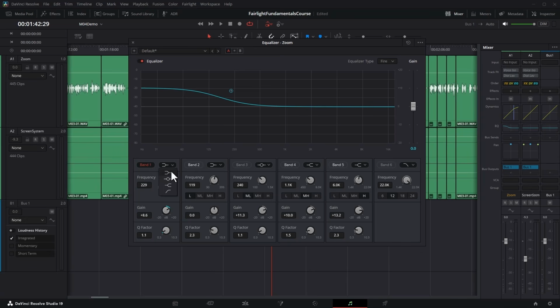And finally, we have this one. This gives us a bell shape. At the other end of the scale, we've got band 6. Band 6 is focused on the highest frequencies of the audio. If I adjust the frequency, you can see by default, this is set to a low pass filter, sometimes called a high cut filter, and this reduces the higher frequencies in the mix and lets lower ones pass by.